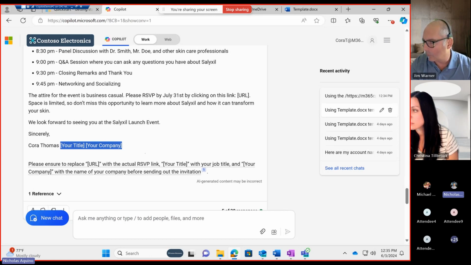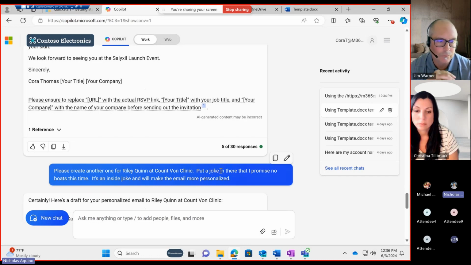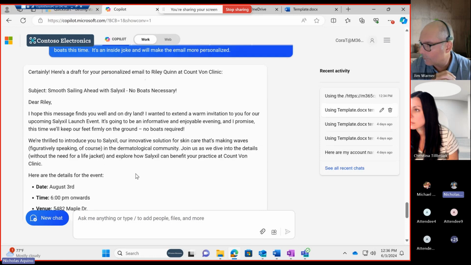Now, the second piece to this is if I want to get a little bit more personalized with somebody, this is a really great use of the template file that I created in Copilot, because now I said, please create another one for Riley Quinn at Count Von Clinic. Put in a joke about the fact that I promise there are no boats this time. It's an inside joke, and it's going to make the email more personalized. So here it comes through. So certainly, it's taking the template file and creating one.